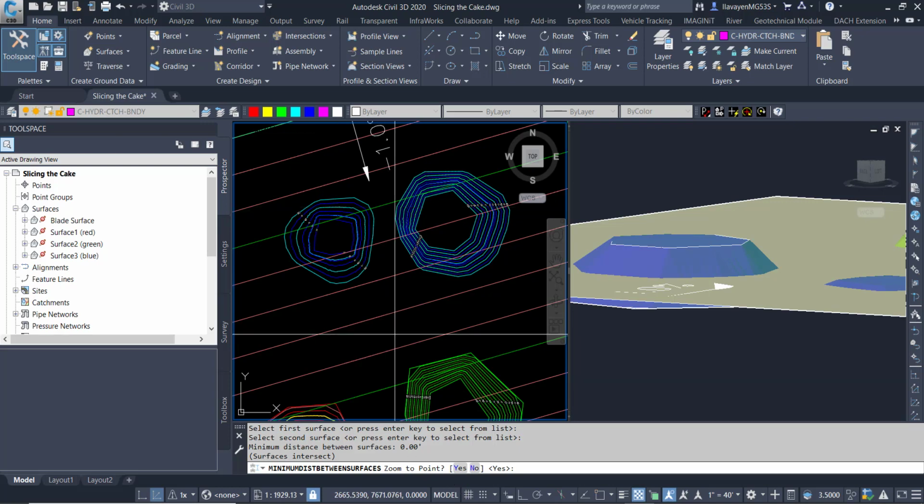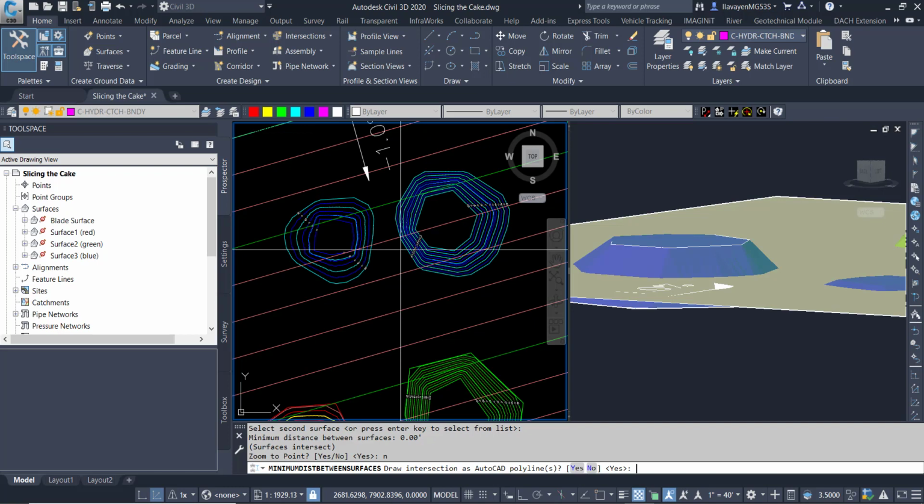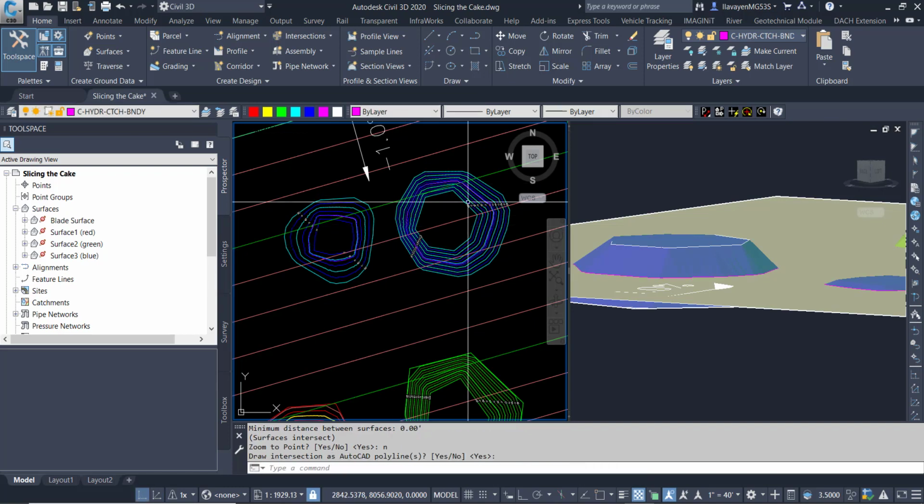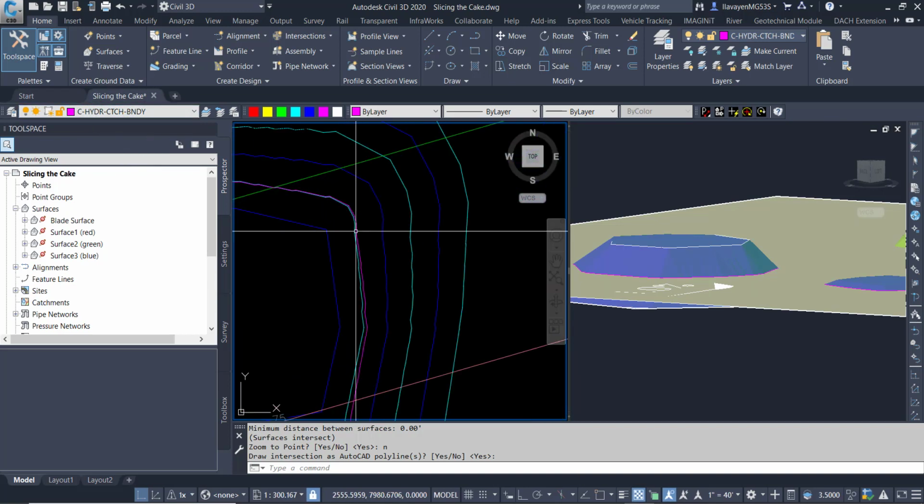Now, it gives me the option to zoom to those points, yes or no, of where that extraction happened. The minimum distance is 0 between the two points, and I'm just going to go here and say no to this option and draw it as a polyline. And if you blink, you missed it. Put it on this current layer, this magenta layer, this catchment here.